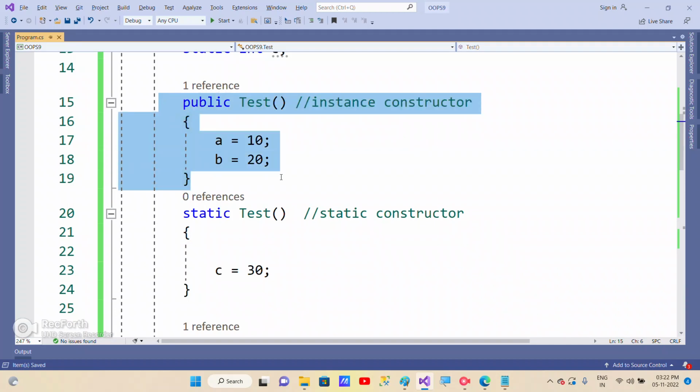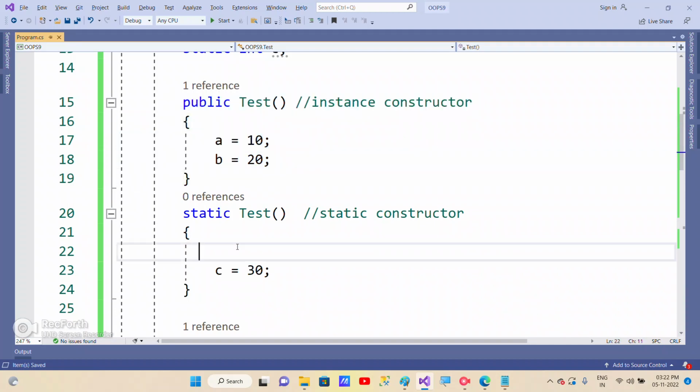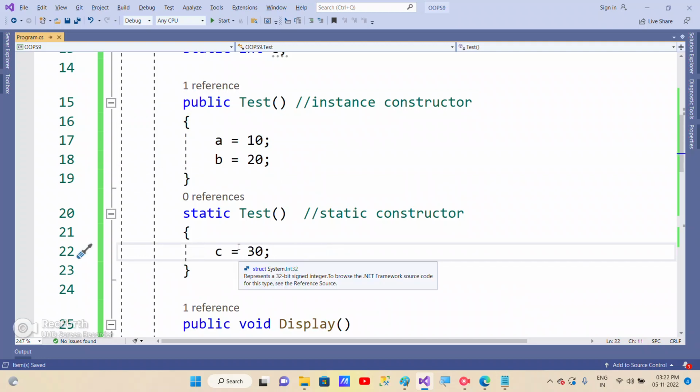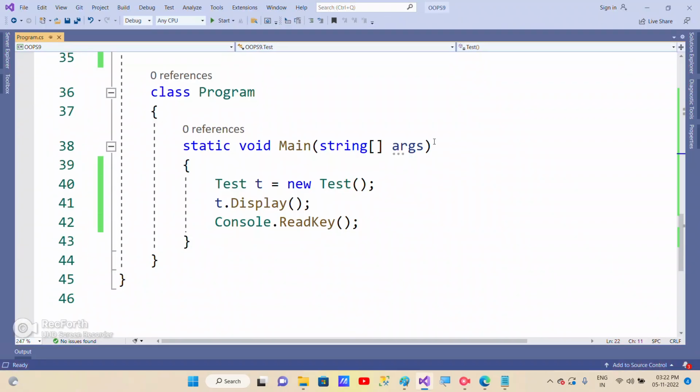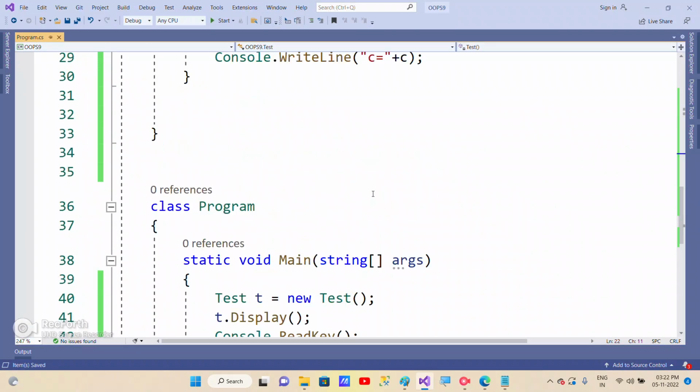So cut it and paste it back. So the instance constructor can be used for instance variables and static variables both together. But coming to the static constructor, only one type of data member is allowed, that is static data members. So this point is important to remember. That's the difference between a static constructor and an instance constructor. Okay, let's run it and see the output. We will have A is equal to 10, B is equal to 20, C is equal to 30.